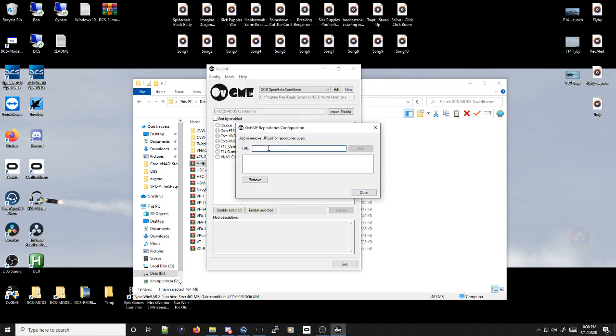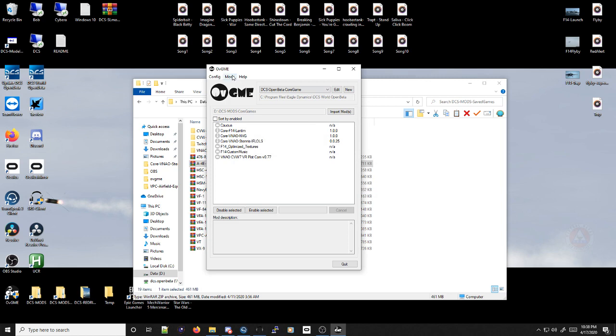When you're on the profile that you want to add, you go mods, repositories, configure. And then here, we're going to put in the URL http://dcs.cvw14.com/ovgme/ and the core game is VNAO-core for the repository. Really complicated. Add that in, and then you just make sure it's down here, and then you click close, and then you go back to repositories, query.